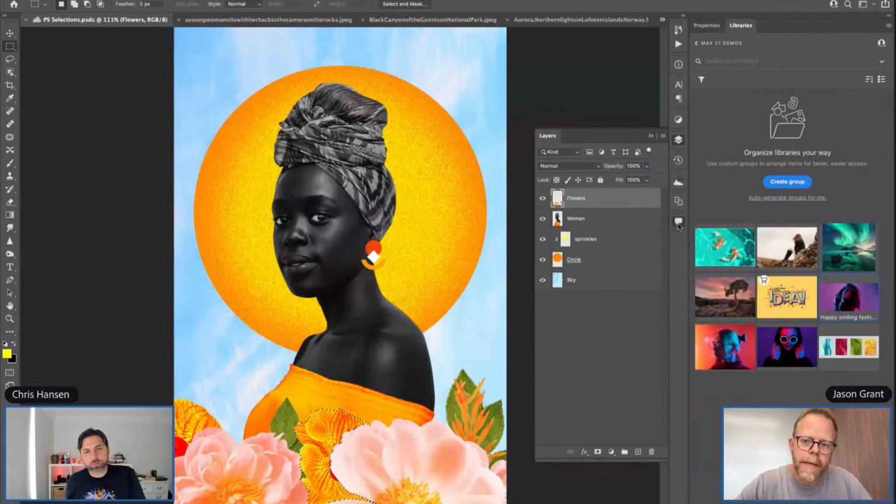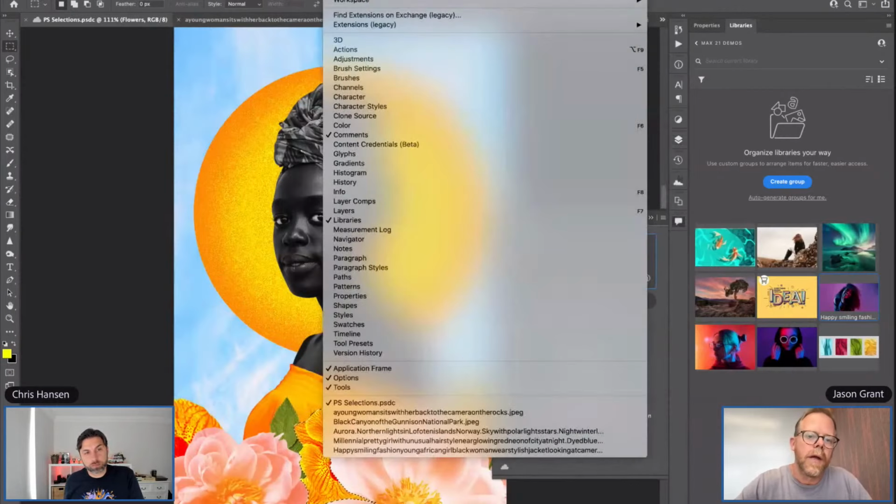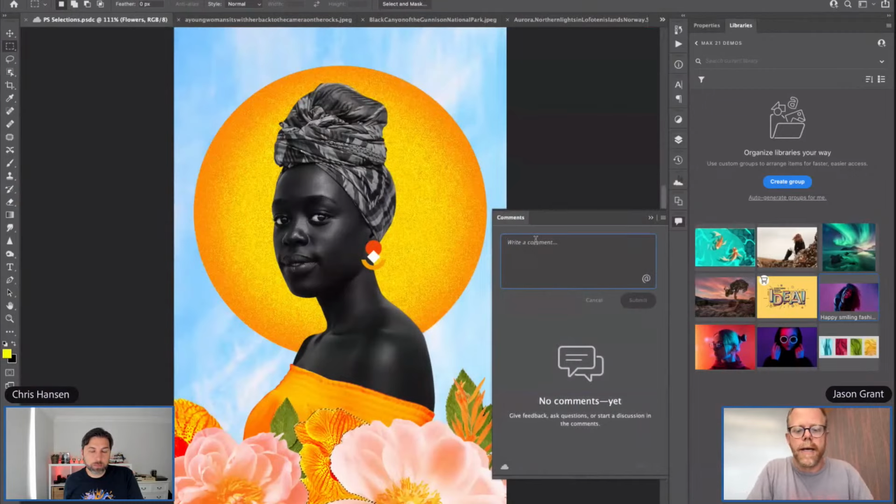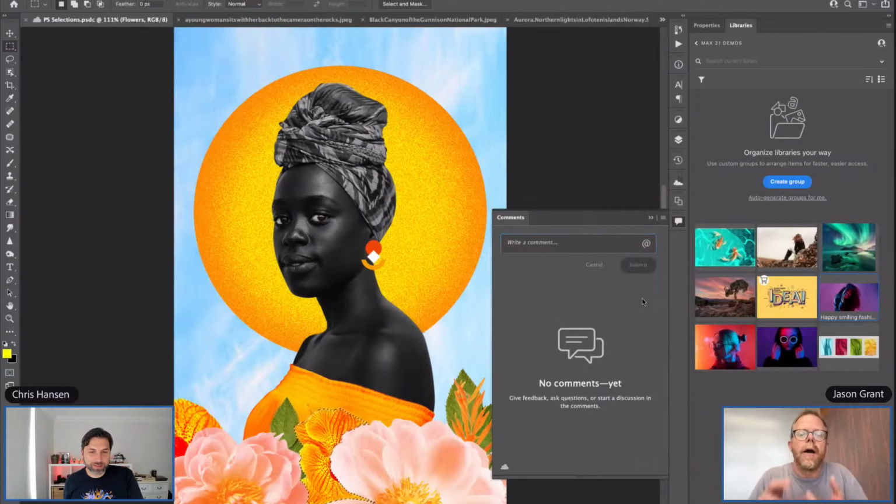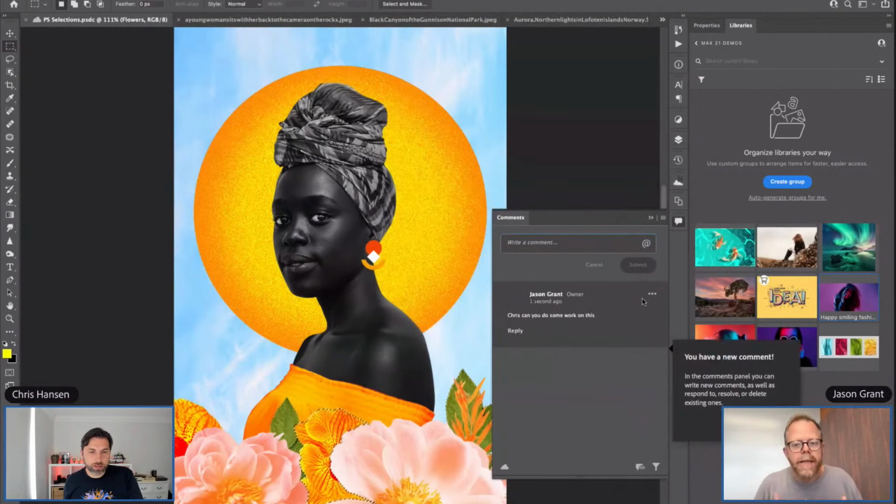It also allows you to, if I open up here, comments, so I can go to my window comments here. And I can say, Chris, can you do some work on this? I should have put the @ symbol, but I think you'll get it. I can submit that now. Now you'll be able to get this and start to do some work through here as well. Which is really good, to have these comments and features within Photoshop, within the applications.